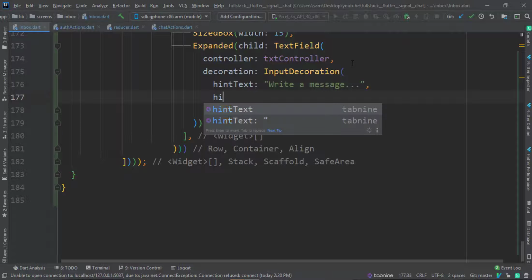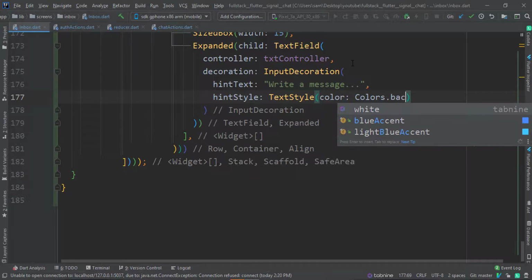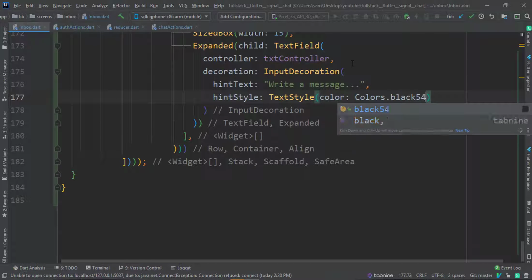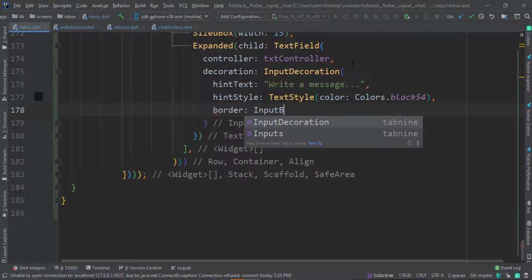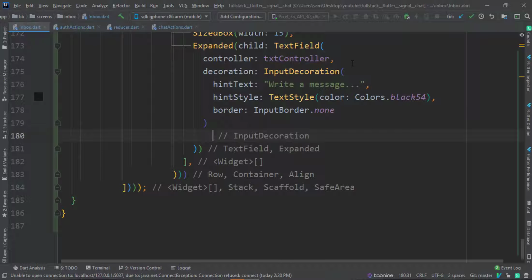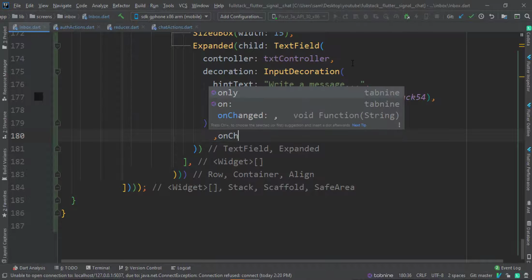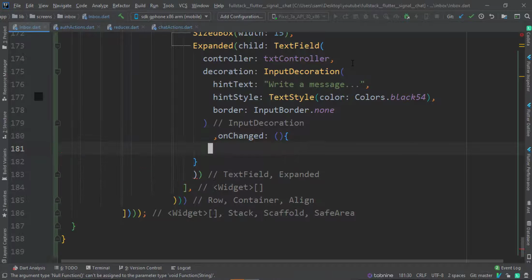Then for the hint style, you can use the text style color of Colors.black54, and also the border of input border. We don't want a border, and I think that should solve it. Then inside this text field, I want to handle the onChanged. Whenever we are typing, we use the onChanged, which is going to have a callback.